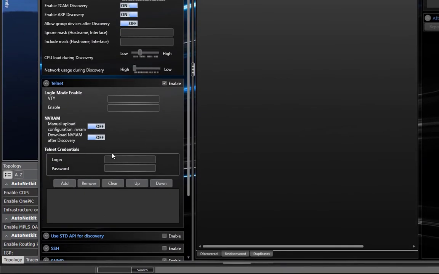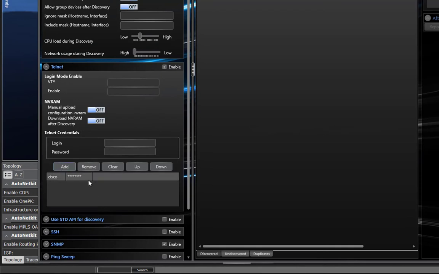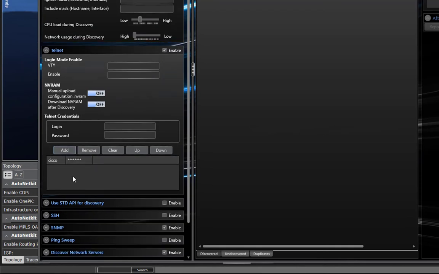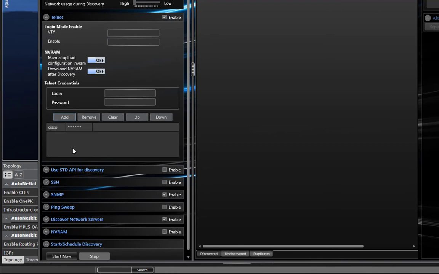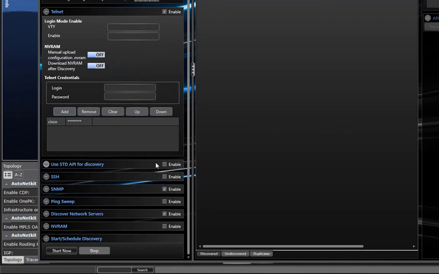Under telnet, we give the default password for VML to be able to log in and pull all the information. The default password is Cisco and Cisco. And you need to add to the list for it to try. You can have multiple if your routers are using different credentials. And if you list there, VML will try from the top down. Here we also enable use standard API for discovery, and we keep the rest of the default setting.